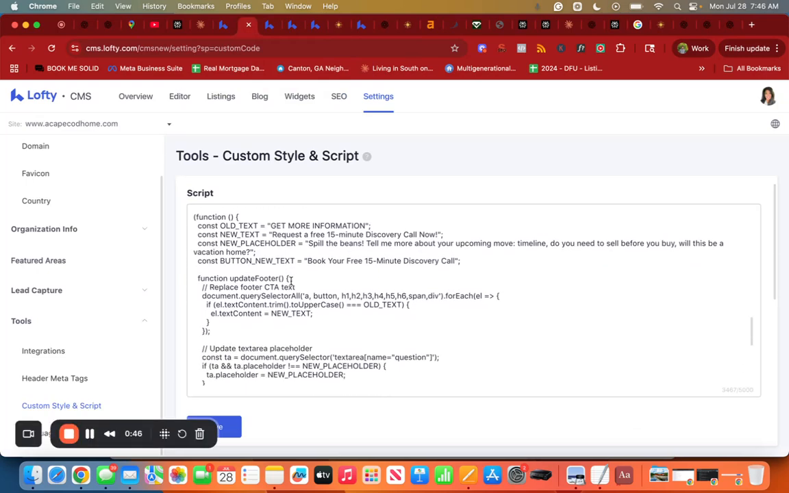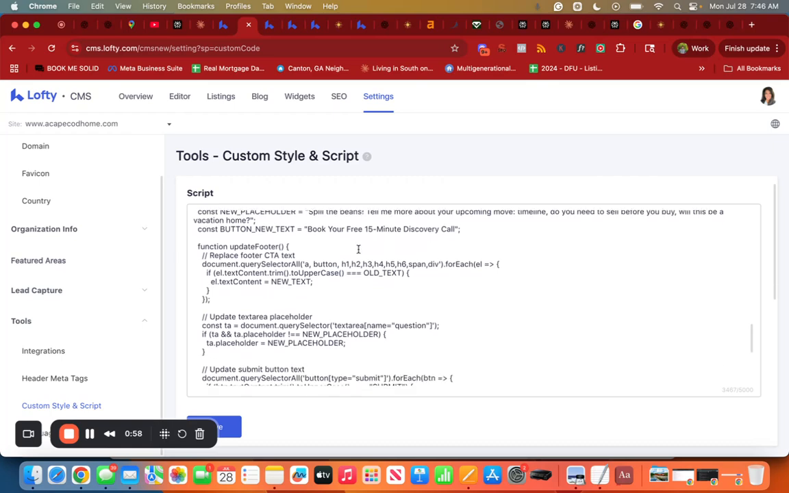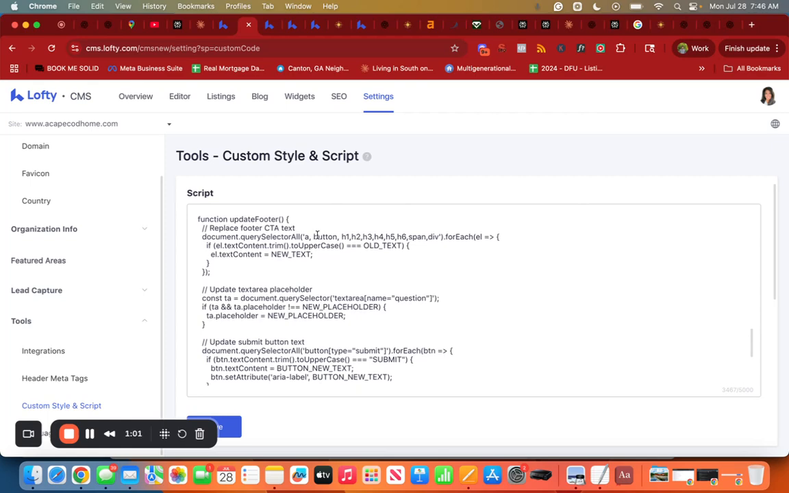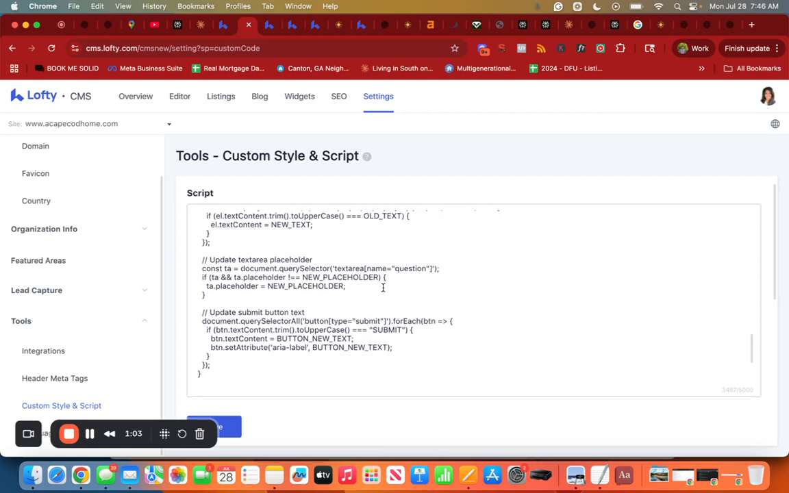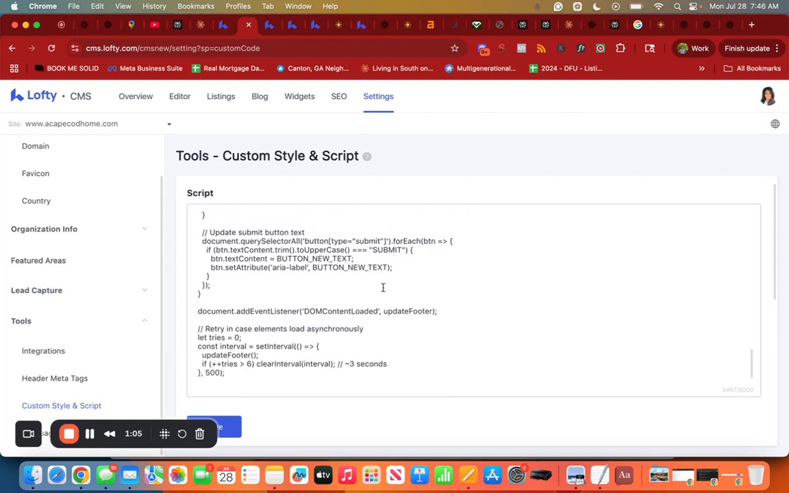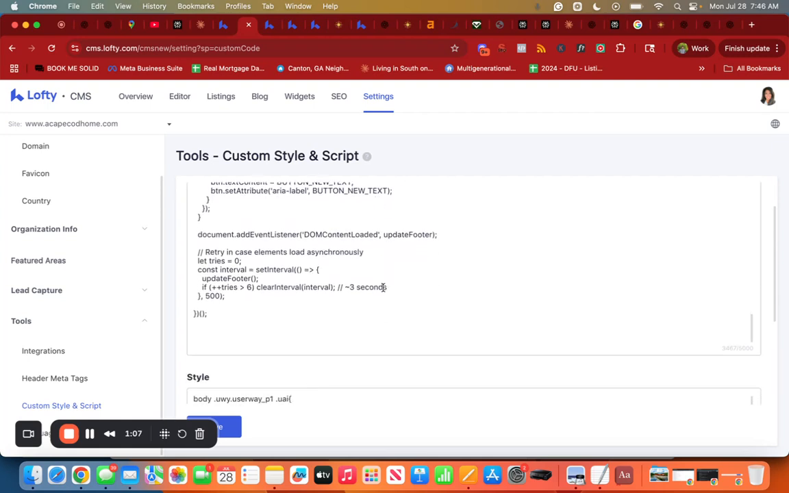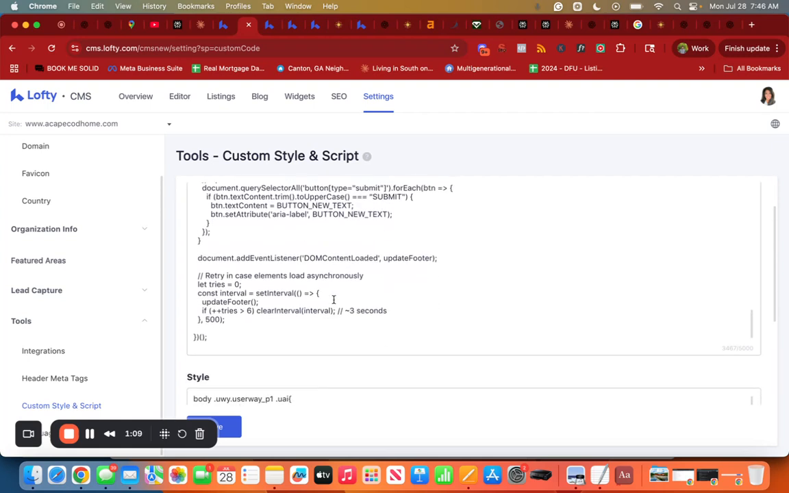So you can see it starts the function, it changes the old text from "get more info" to "request a 15-minute discovery call," and then it changed the placeholder to "spill the beans" instead of "description," and then it goes through and it looks for each item and then updates them. It's pretty simple. I challenge you to give ChatGPT a try.